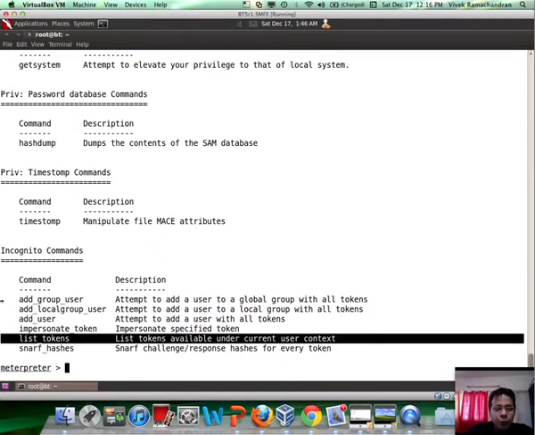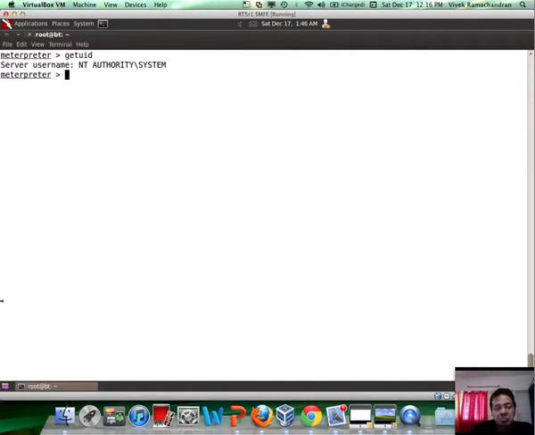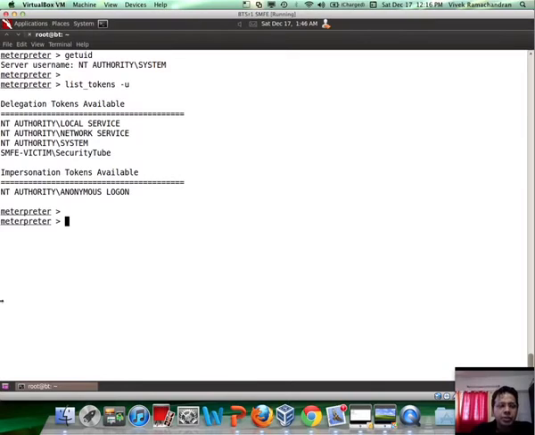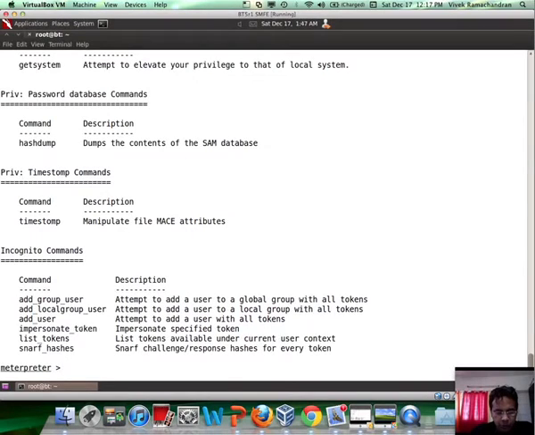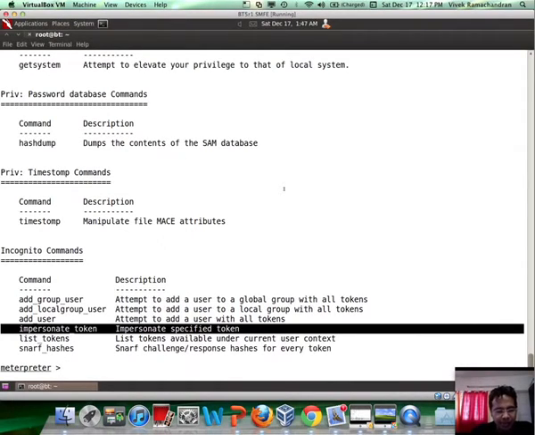Now the first thing you would like to do is list tokens you have access to under the current user context. So who is the current user? Well, if you are system, it's all powerful, which means you practically have access to all the tokens available on the remote system. So let me look at all the tokens available by user ID. So here it is, you have delegation tokens and even impersonation tokens available with you. Now, if you would like to basically impersonate a token, you need to use the impersonate_token command.